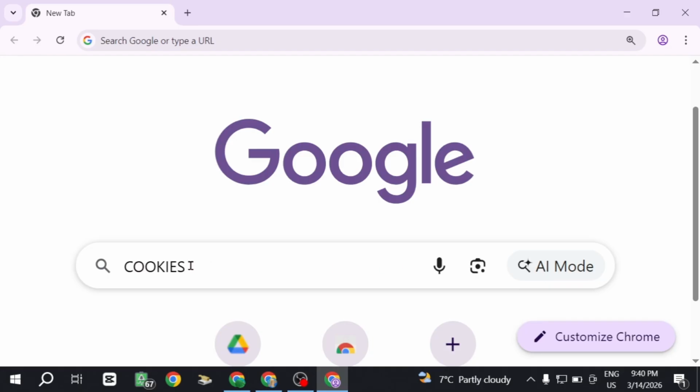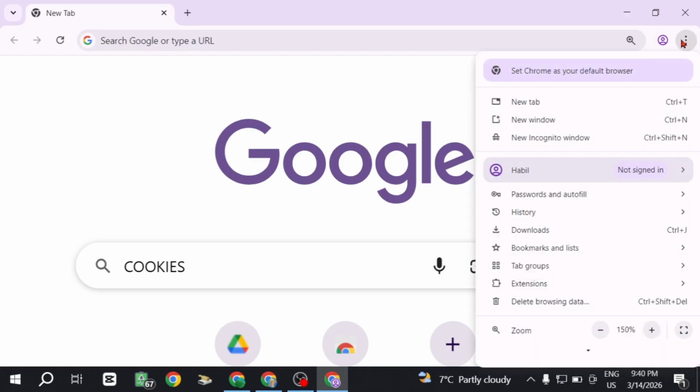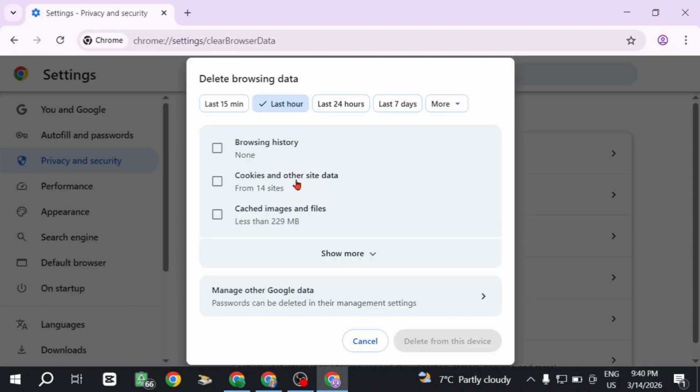To clear cookies for all websites, open Chrome, click the three dots in the top right, then click Delete Browsing Data. Make sure cookies and other site data is selected. Choose your time range and click Delete Data.